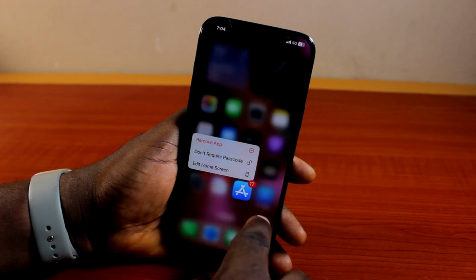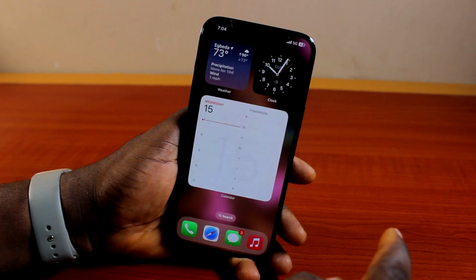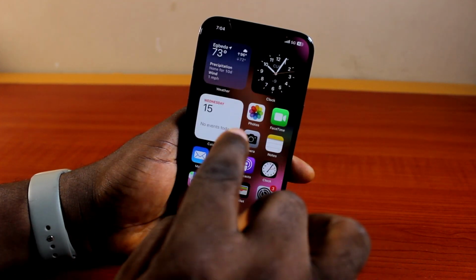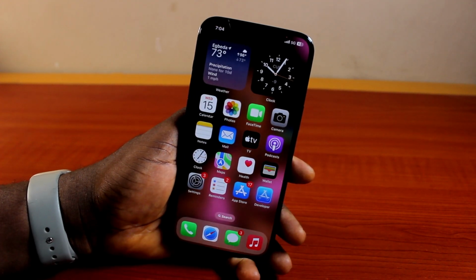So this works on all applications that support widgets on your iPhone. If an app doesn't support widgets on your iPhone, you will not be able to convert the app icon to a widget on your iPhone. So that's one of the ways you can use to add widgets on iPhone.